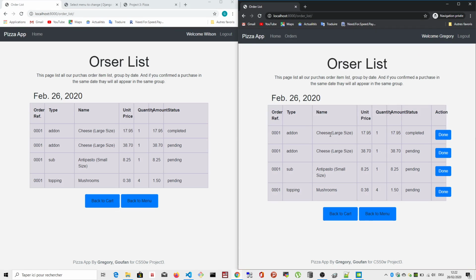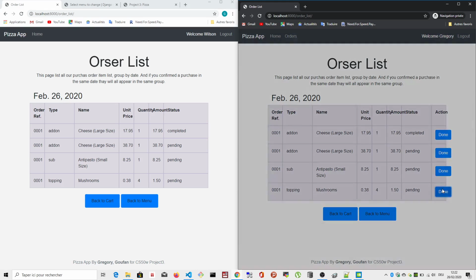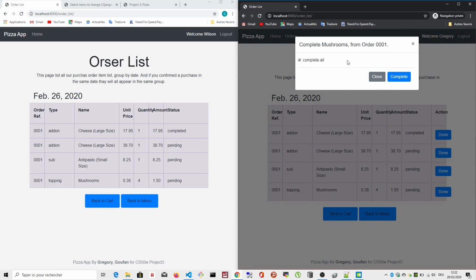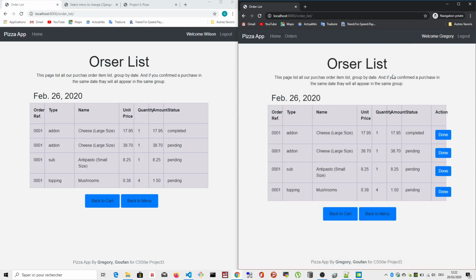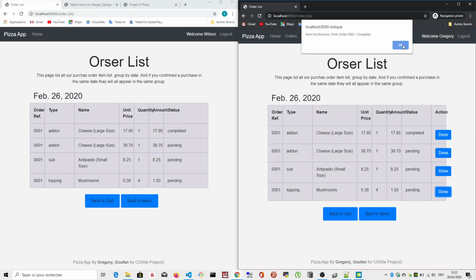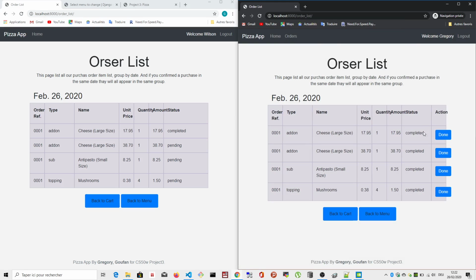Now the bug is fixed. So now when I press on any of the still pending items of the same order, because each order is referenced by its own reference, and choose complete all, and when I press complete, it sends me a complete message and all the statuses go to complete.